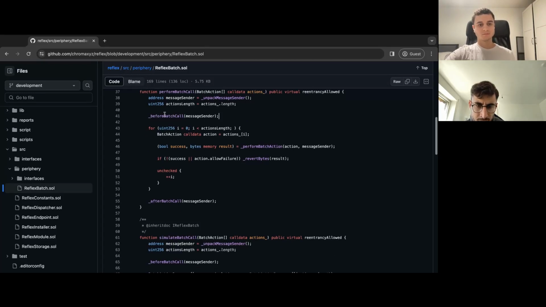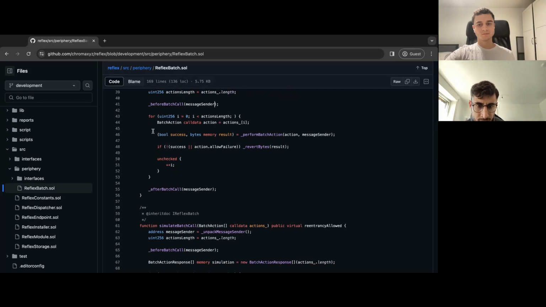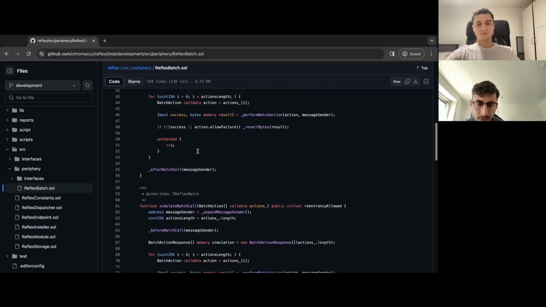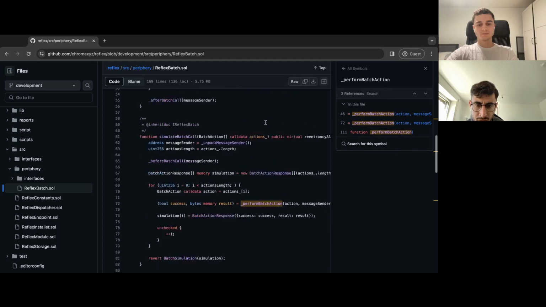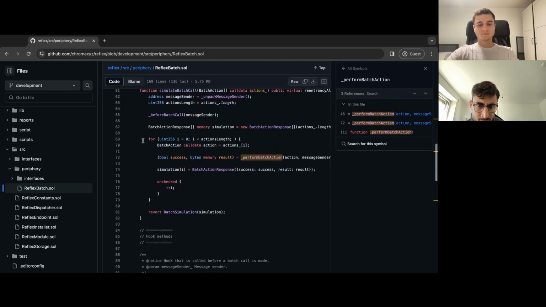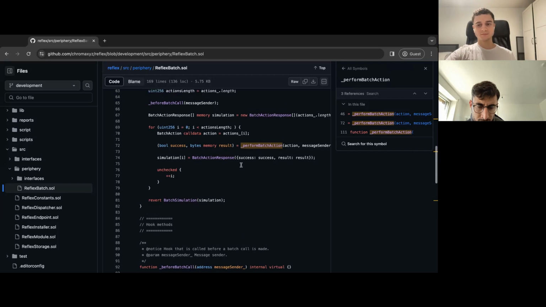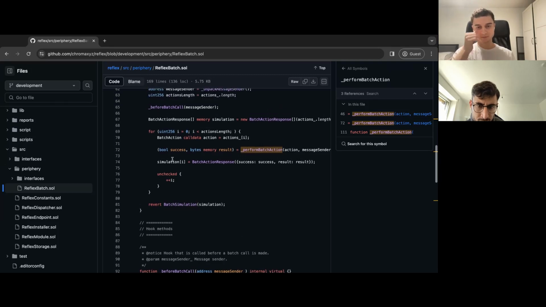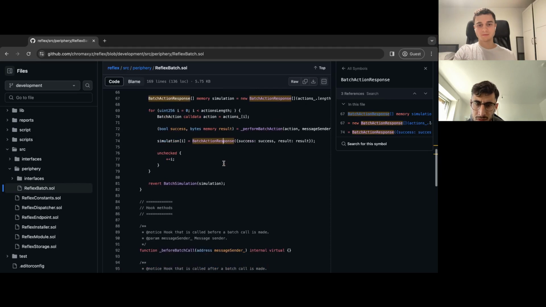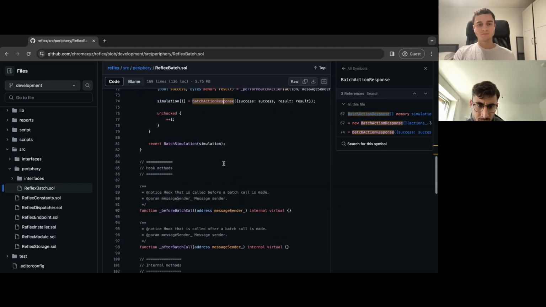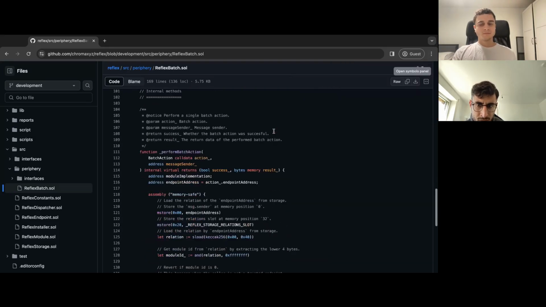But yeah, to know who's performing a certain operation, you need to pass in certain data, and the message sender is one of them. Then we just have a very simple for loop. We have perform batch action. So these two do things very similarly, but in the simulation it expects a revert. So let's jump into the actual perform batch action.